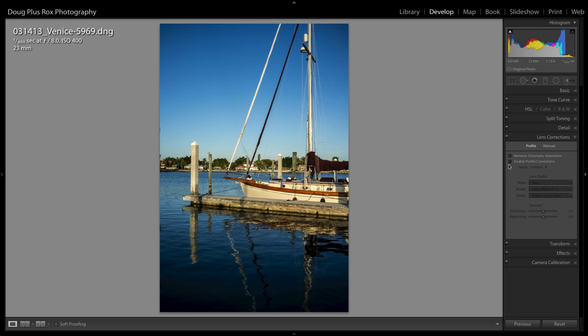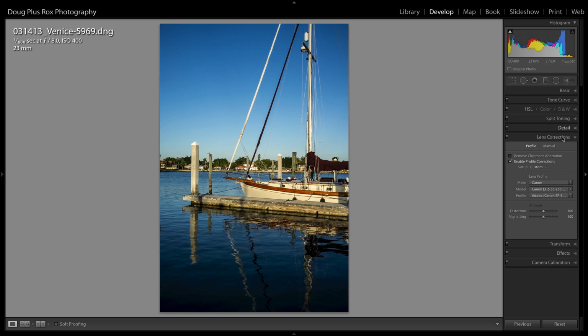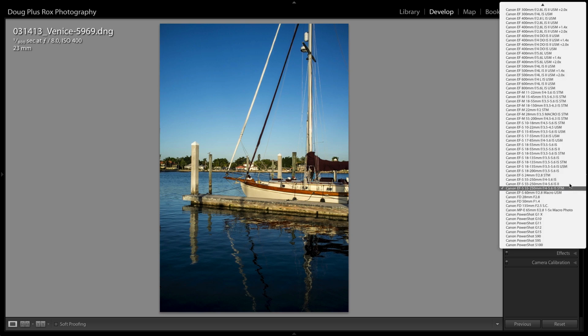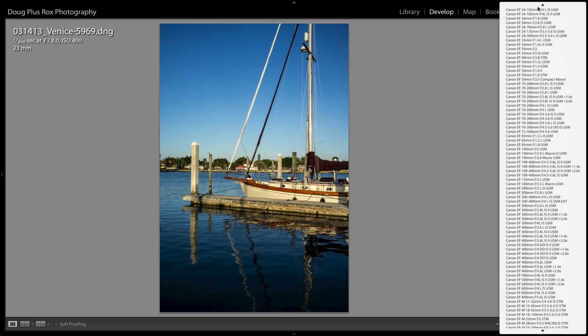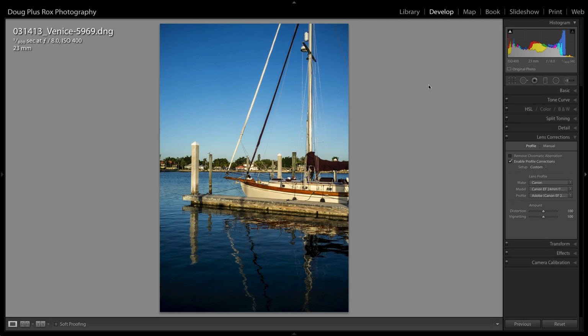Again, to reiterate, if your lens is not listed, enable profile corrections, and then go down here and choose a manufacturer that manufactures similar lenses. See, we've even got a listing for GoPro in here. And I'm going to go to Canon, because Canon makes a huge amount of lenses and just about every focal length. So you could just go up through Canon's list here, and see mine was shot with a 24 millimeter, so I'm going to choose their 24 millimeter, and it comes pretty close to what I need.